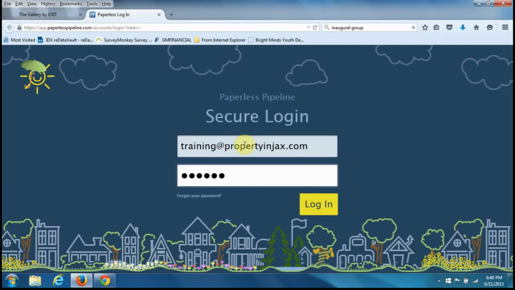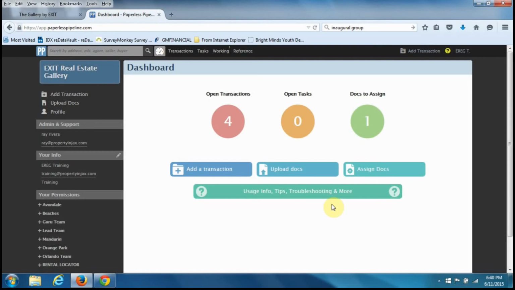Okay? Your default password is always the same, ERG123. So your default password for Paperless Pipeline, again, is ERG123. Select Login. When you log in, Paperless Pipeline will open up to what's called their dashboard. Okay? Now, before we get started in the Paperless Pipeline, I want you to think of the Paperless Pipeline as a virtual filing cabinet that you share with the office.